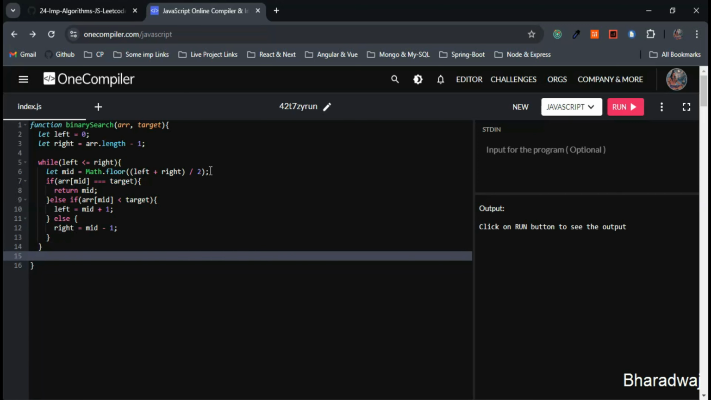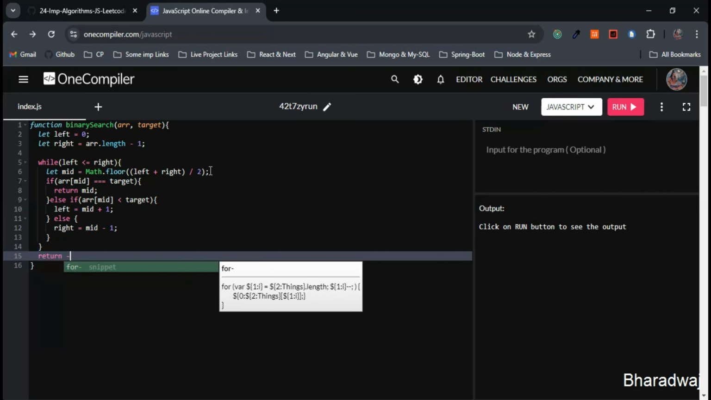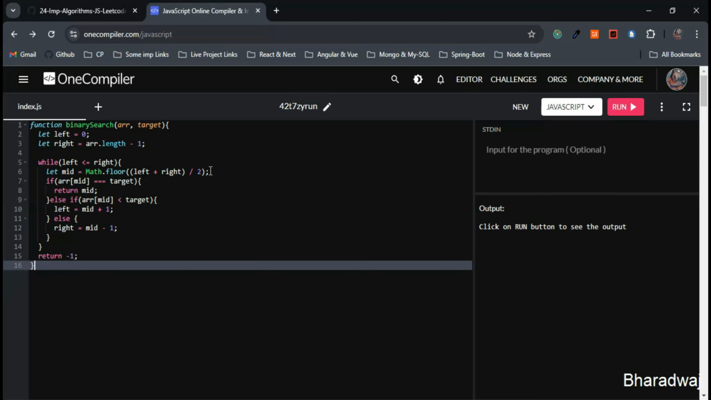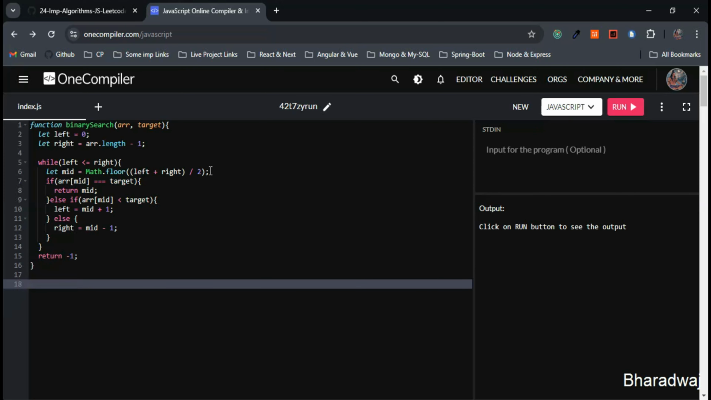So if the element is not found in the array at all, then it will be a failure and we will be returning -1 if no target is found in the array. So I hope this is completely clear. This is it. Then let's check with the example.